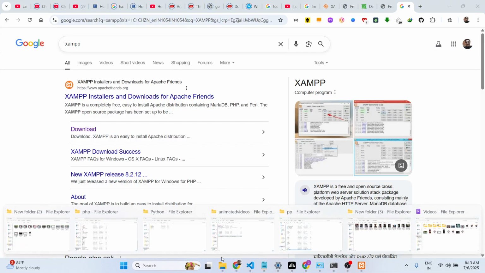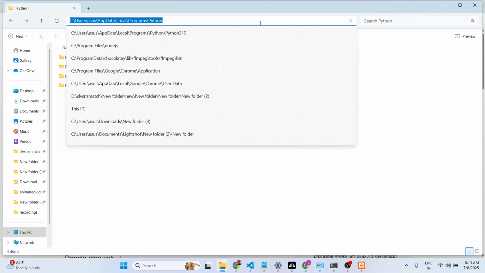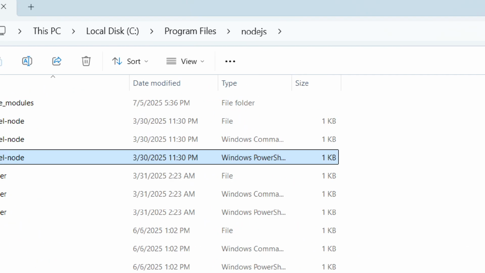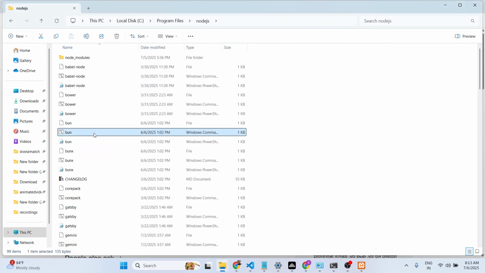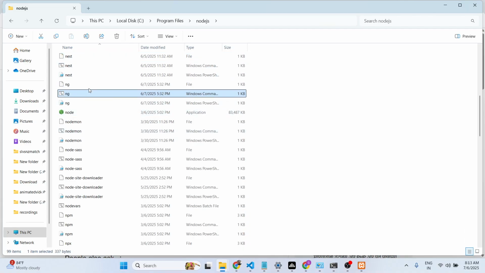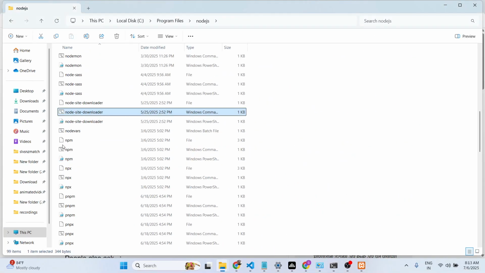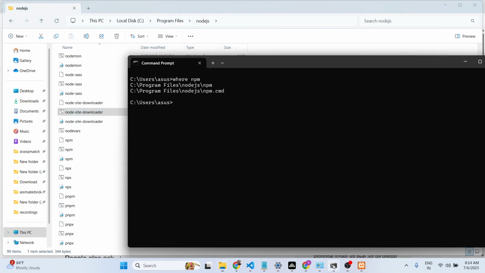You can go to the File Explorer window, directly paste this address, and now you will see inside this folder structure all these executables. One such executable is npm as well. You can see this is your npm executable, which allows you to download any third-party package of Node.js.